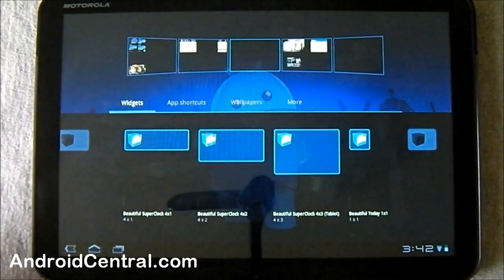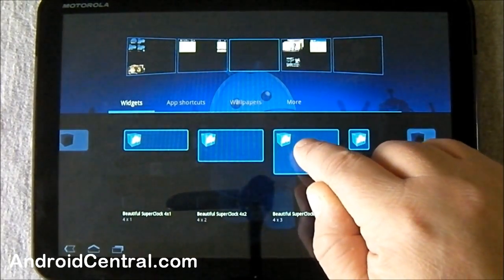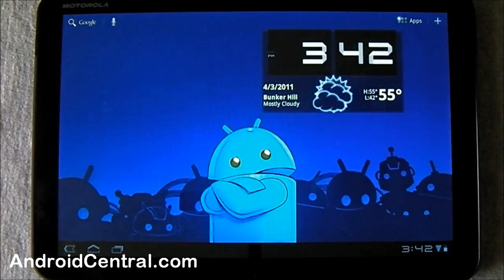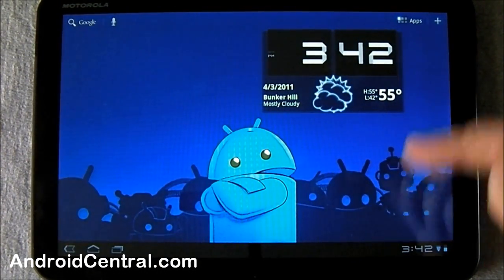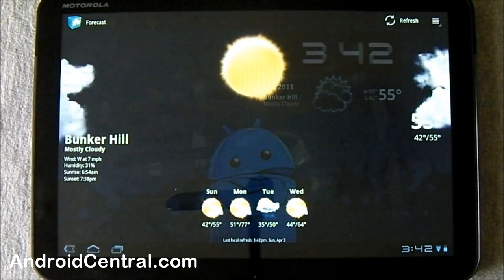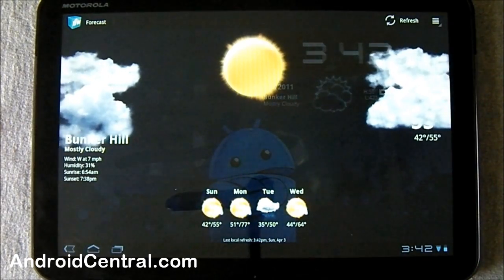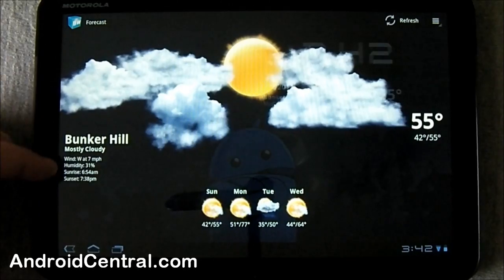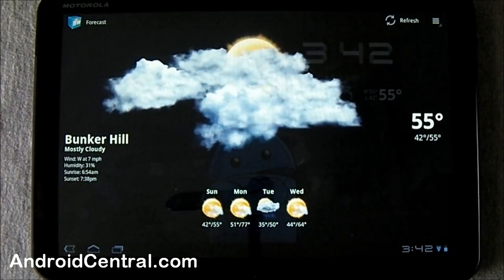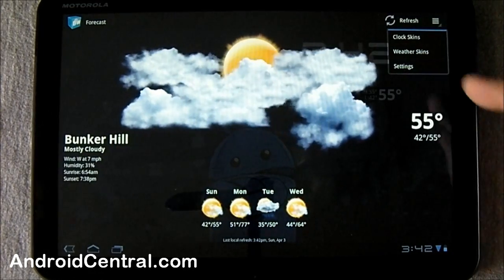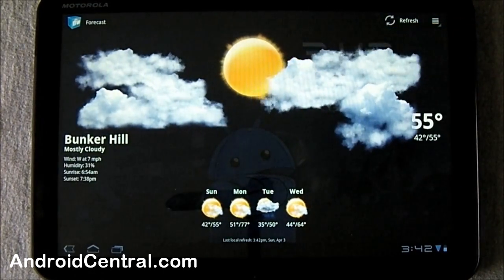Let's pick the new one here. It's Beautiful Super Clock, designed for a tablet. Let's start with that one. And you can see it comes up. If you've used Beautiful Widgets, you're familiar with how it works. If you haven't, you tap that button. It goes into your weather and shows you your weather forecast here. And it has weather animation and gives you some statistics over here. Got a refresh button and menu up here at the top.